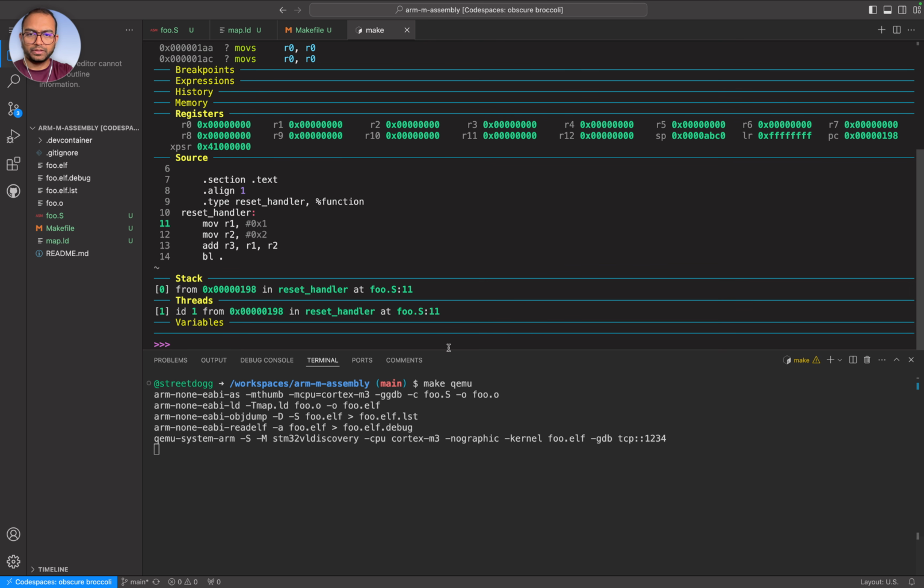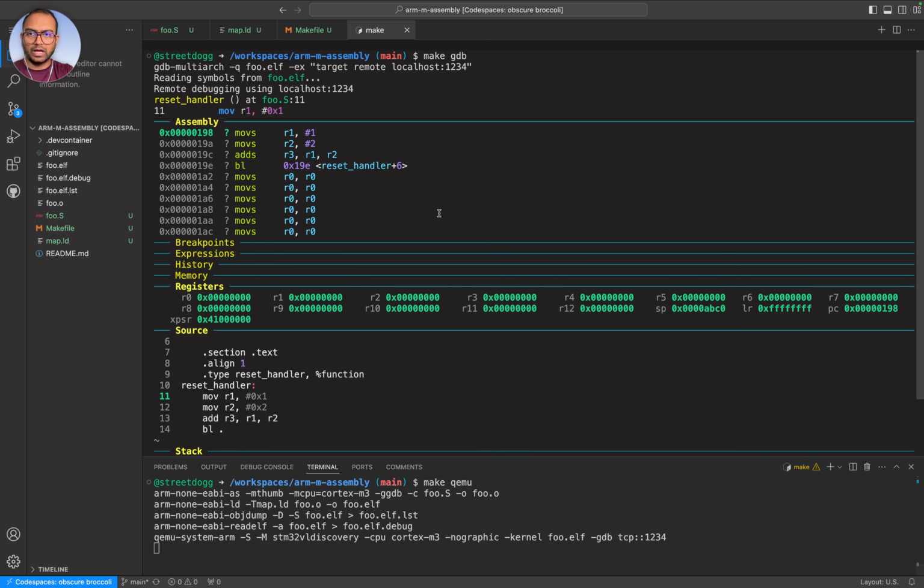So what happened here was GDB essentially connected on the port. Then it figured that, okay, foo.elf is what we were executing. And then it went ahead, connected, and the processor was halted at this instruction right here. We'll come to the foo.s file in a while, but look at this.